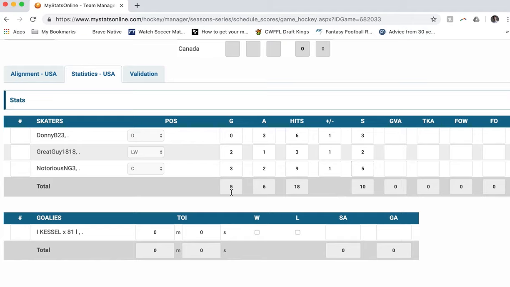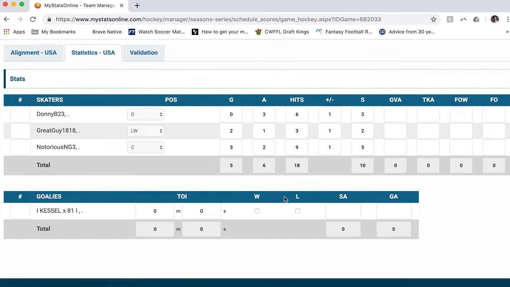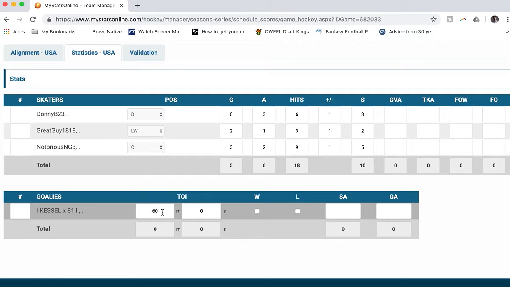So our total shots are shown at the bottom here. 5 goals, 6 assists all around, 18 hits, and 10 for the team shots. Down here for goalie, you want to put 60 because he played 60 minutes the entire game. And then if he wins the game, you hit win. If he lost, you would hit loss.